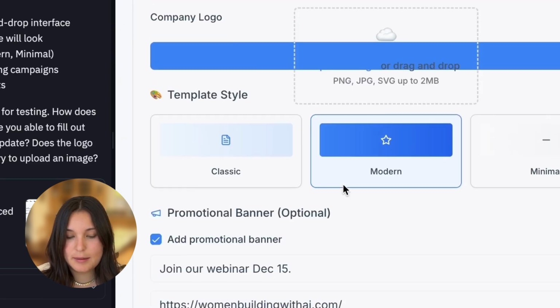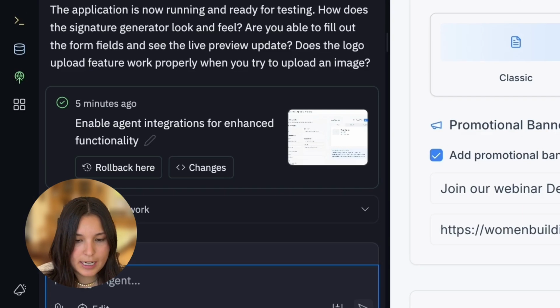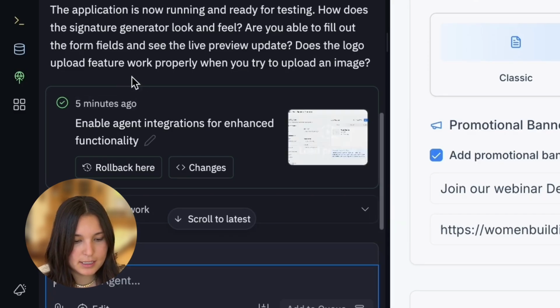One thing I did notice that I'm going to correct is this drag and drop for the company logo is a little weird. So one thing I'm going to do is just tell the agent and say, the drag and drop zone for the company logo is not formatted correctly because there is a big blue bar underneath the drag and drop zone. Can you please fix the formatting? Okay, so I said that.